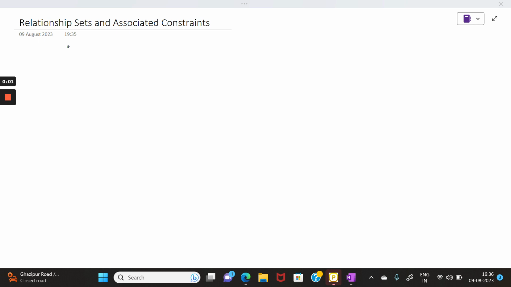Hi all. This is the second part for the ER model. In the first part, we discussed the entity sets and the various kinds of attributes that we draw along with the entity sets. We are left with the relationship sets from the last lecture. So let's first discuss the relationship sets.